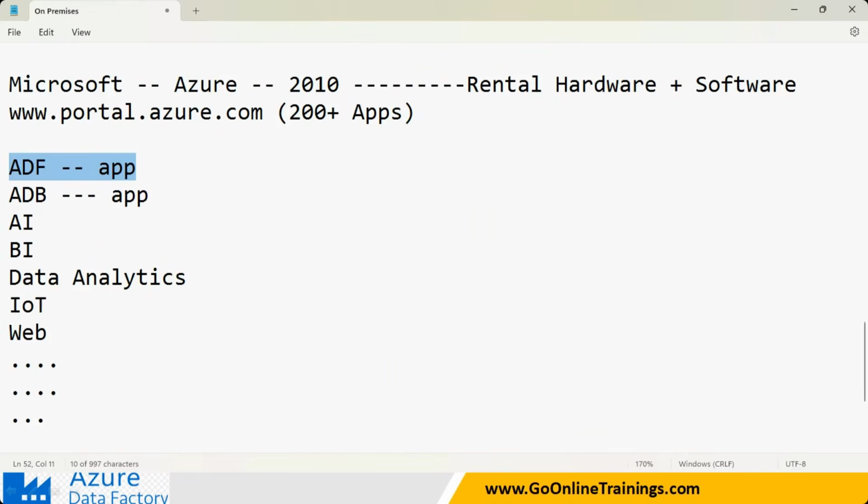Clear? You need not install any software. So this is what is called a cloud. And today I have given you a brief introduction about what a cloud is and why the cloud became so popular, because it is cheaper and there is no risk for the companies.